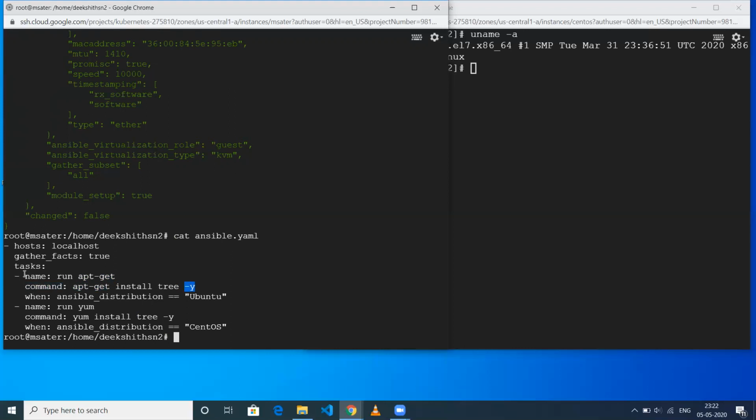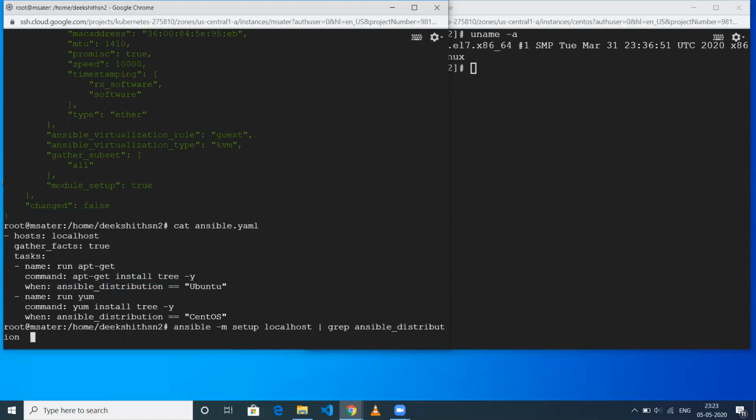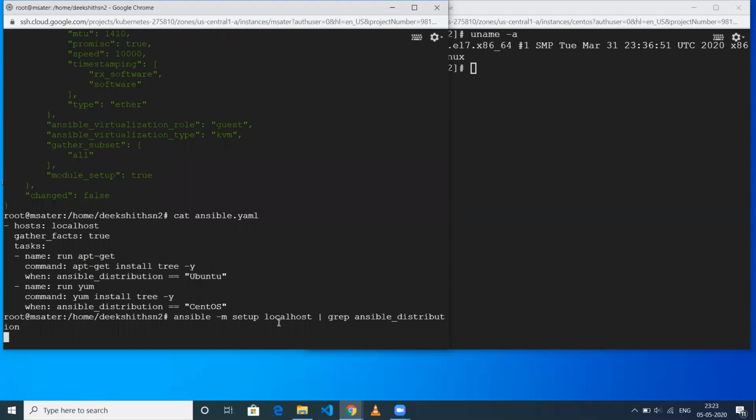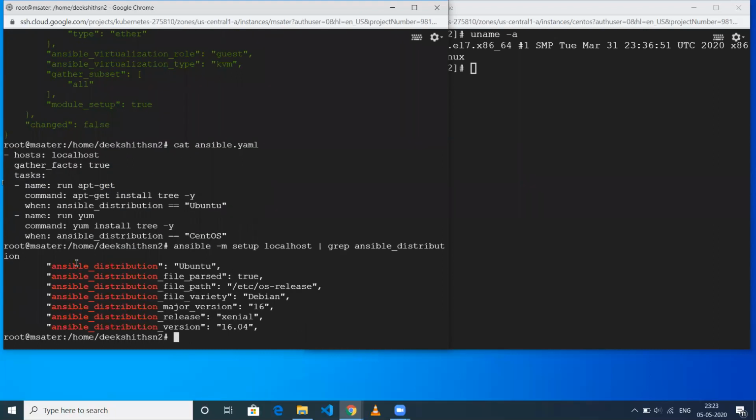And I want to execute this particular task when ansible_distribution is equal to Ubuntu. When it gathers the facts, there is a variable we will get. Let me grep and give this ansible_distribution. As you can see, gather facts will have a variable called ansible_distribution. If it is Ubuntu, then in my playbook only this task will run.